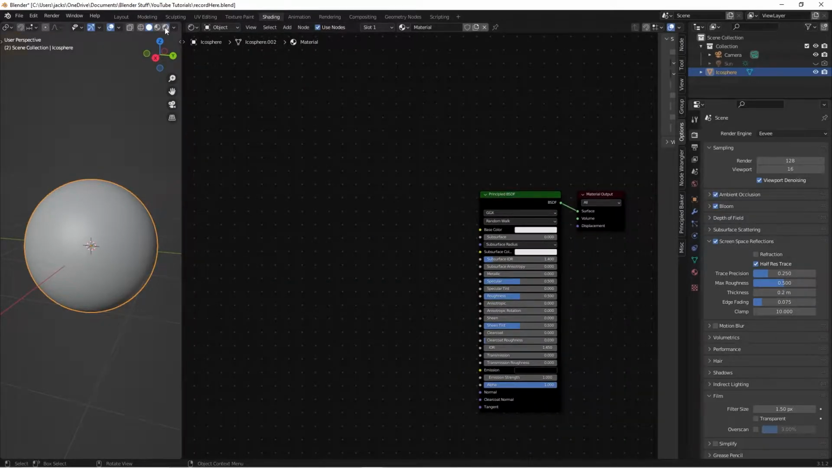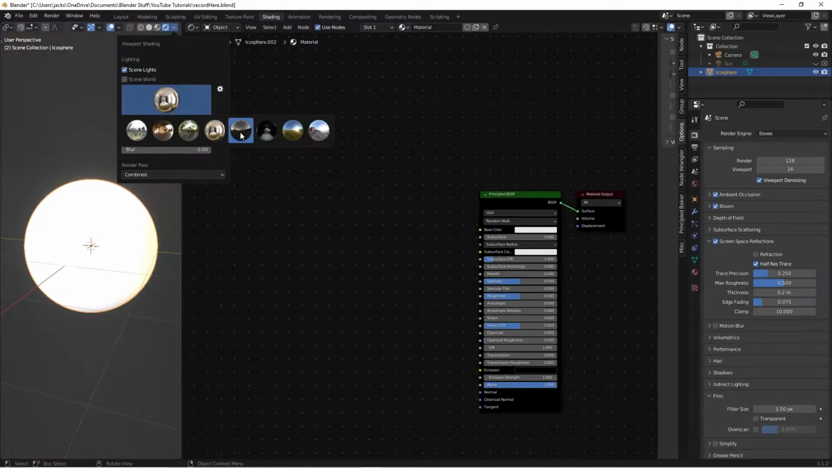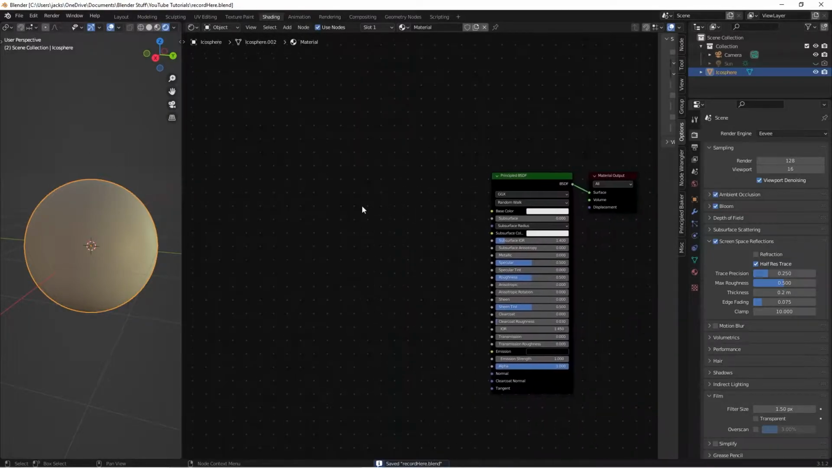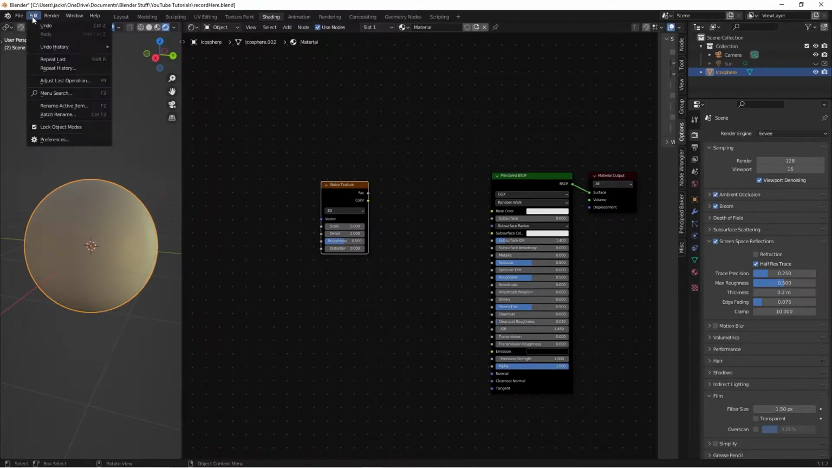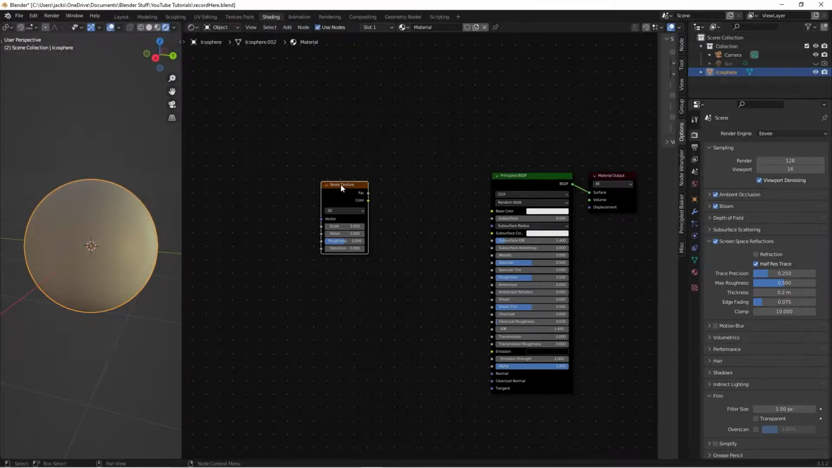Make sure you also go to rendered preview here, switch the world opacity down to 0, and go to the correct HDRI that's already built into Blender. Now we'll be pressing Shift-A, search for a noise texture. Then go to Edit Preferences and make sure you have the Node Wrangler add-on checked. Then you're good to go.